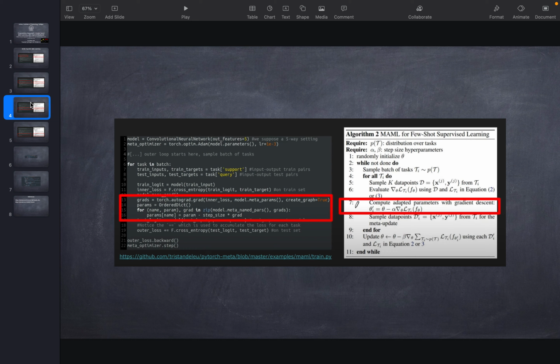We define a dictionary of parameters, and we iterate over our meta parameters and take the gradients. It is identical to this: we do a gradient step with a step size, right?